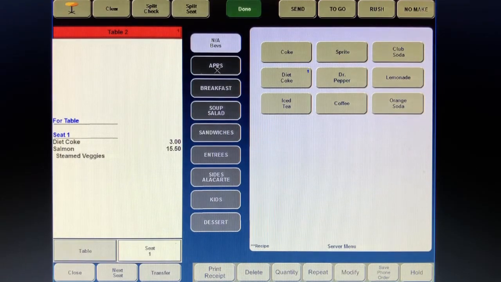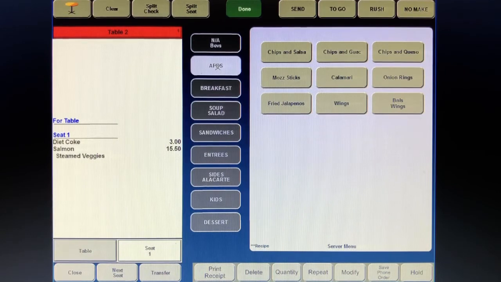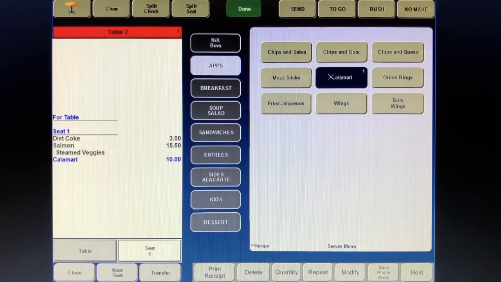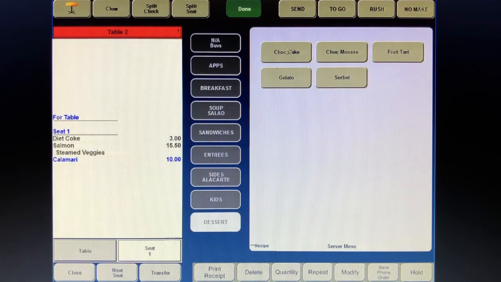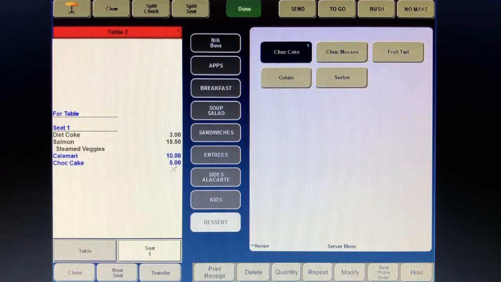They wanted to do an appetizer today, so we'll go to the app sub menu. They're going to take a calamari to go, and they're also going to have a dessert to go, the chocolate cake. Now that we've ordered those items here on the left, we want to make sure that we let the kitchen know that they're going to be to go.